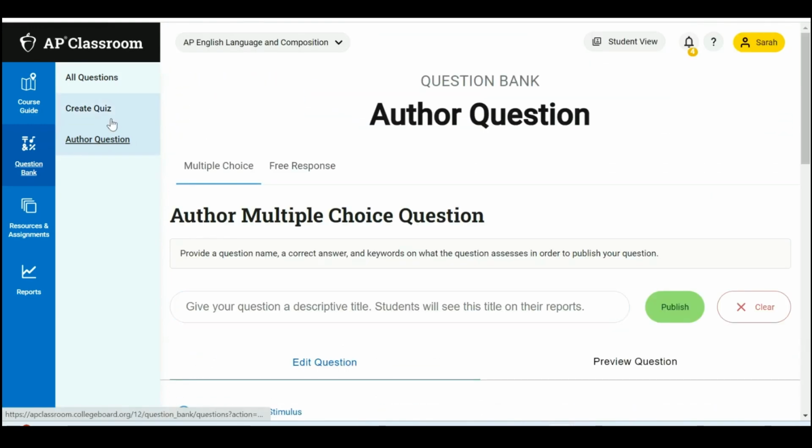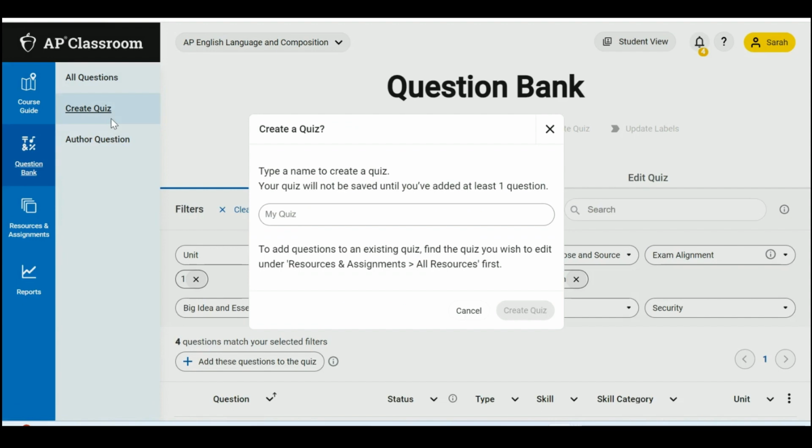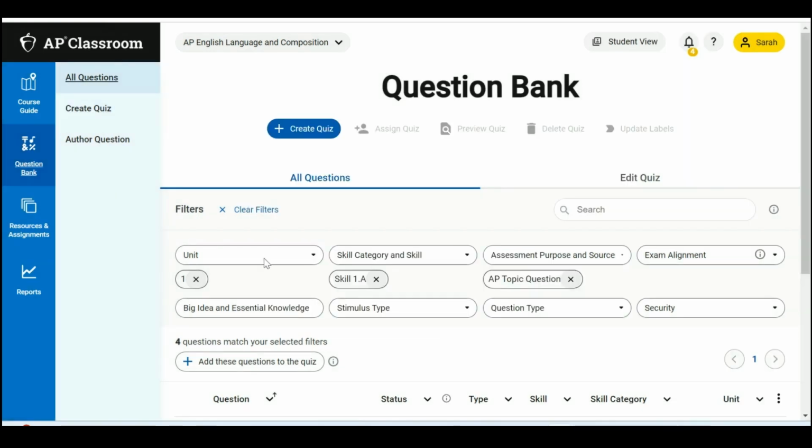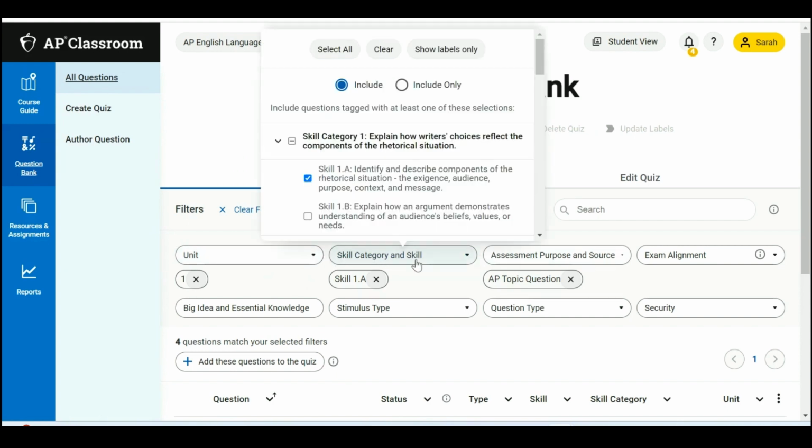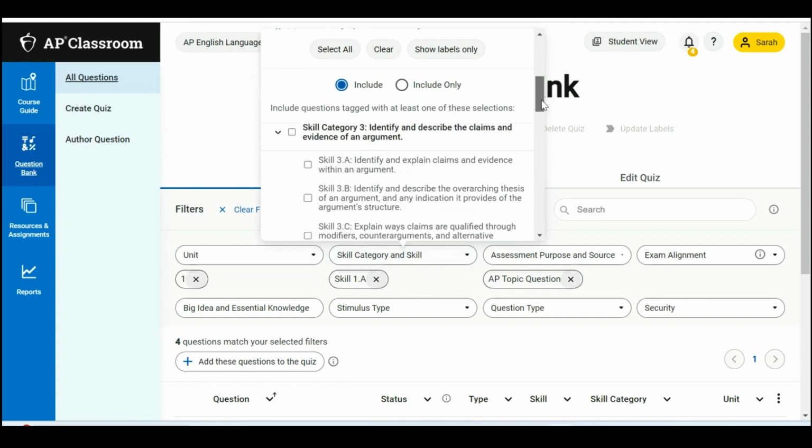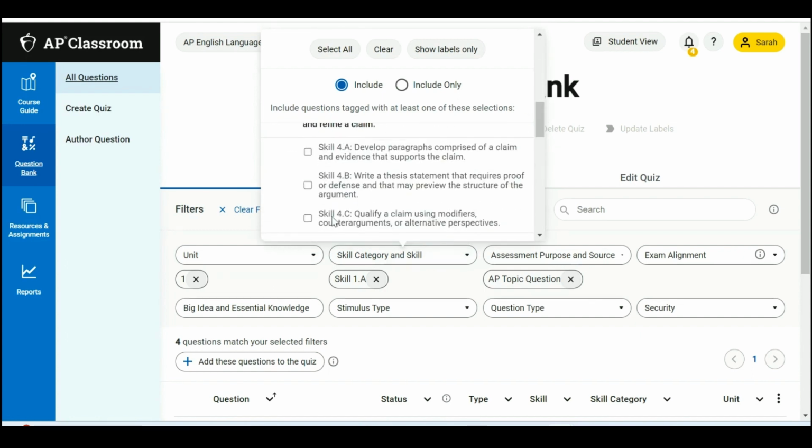If you don't want to do that, you can always click Create Quiz, which will enable you to create a custom quiz by selecting from pre-made questions in the question bank. You can search for questions by unit, skill category and skill, assessment purpose and source, and other criteria that will allow you to test students only over specific skills.